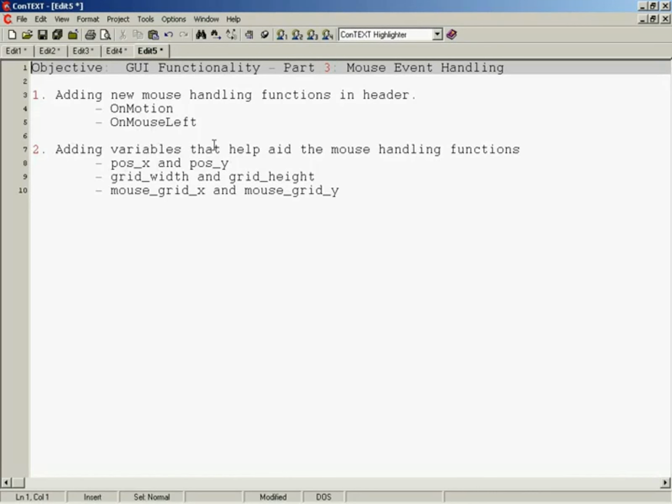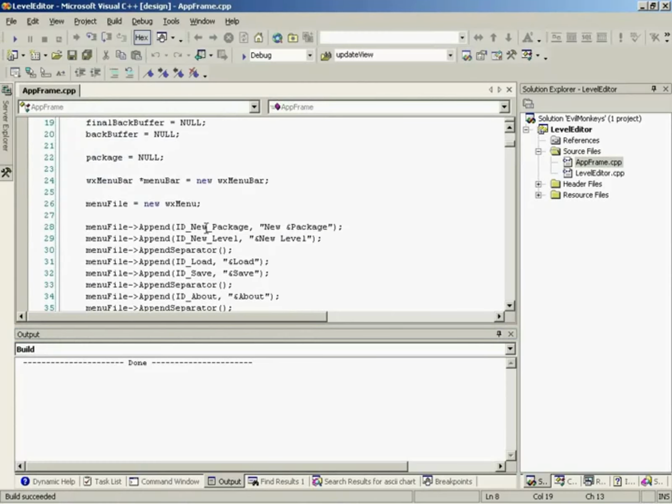Basically, position X and position Y is going to say where on the screen the actual grid is being displayed. This will allow us to calculate where exactly the mouse is located, which cell. Grid width and grid height is going to say on screen what's the size of the grid. And mouse grid X and mouse grid Y are going to be used to remember which grid cell the mouse is located on. So with that general overview out of the way, let's go over to the appframe.cpp file.